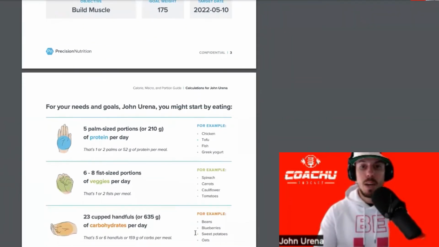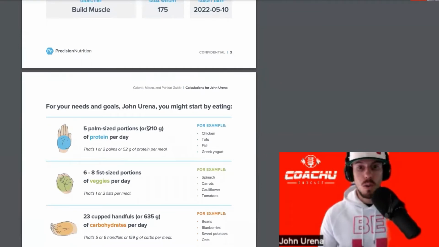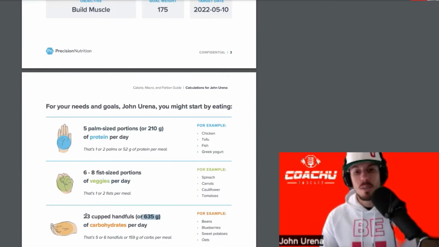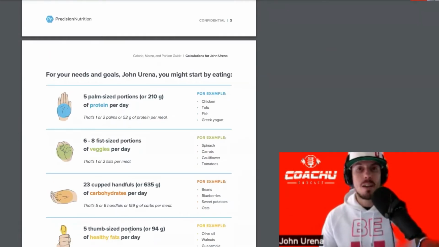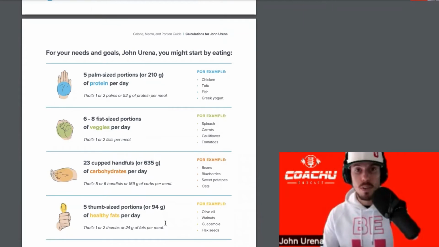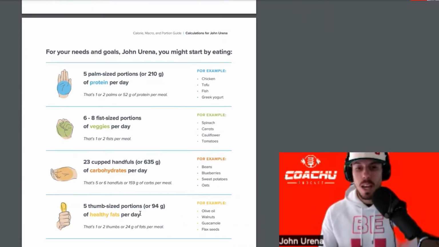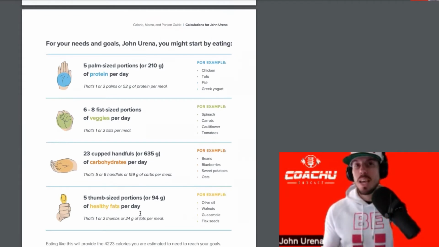So I need about 210 grams or 5 palm-sized portions of protein, a lean protein. And then it talks about veggies. I need 635 grams of carbohydrates, about 23 cupped handfuls, and I need 94 grams of fat a day. Now, this is roughly how I've been eating for the past 3 months now. And it's not easy to get all those calories in sometimes.